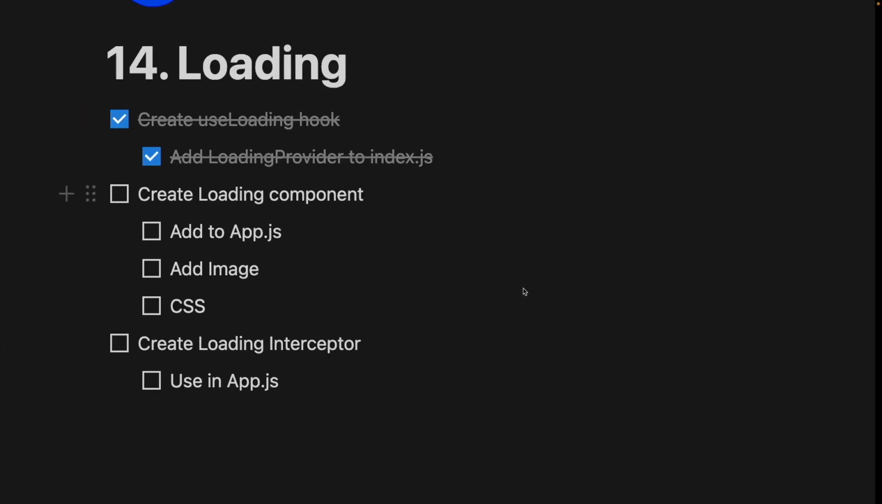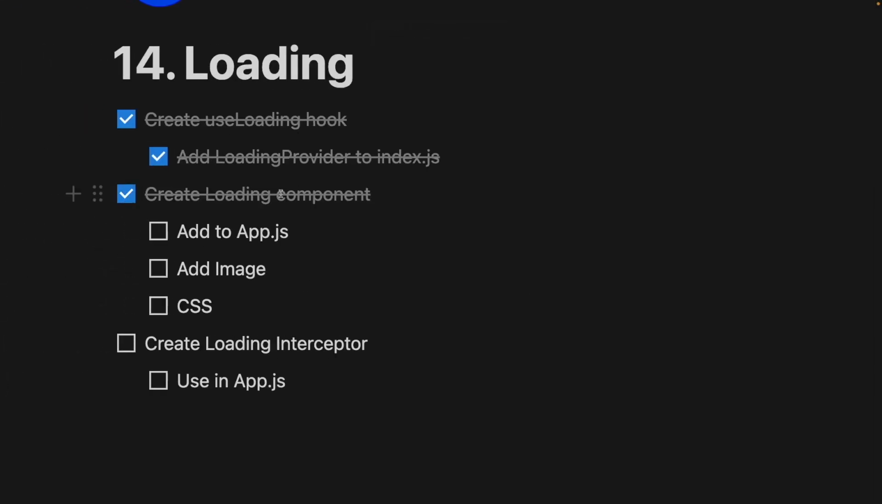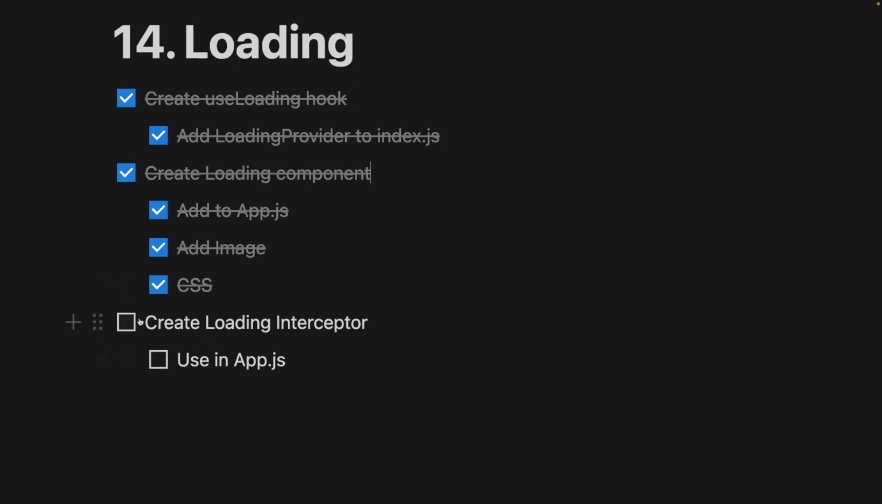Now let's see where we are. We successfully created the loading component. We just added it to the App.js, added the image and its CSS. Now we are on the last step, that is creating the loading interceptor and adding it to the App.js. If you ask what is an interceptor, it listens to your request that's going to the server and the response that's coming from the server. Axios has a functionality for adding an interceptor.